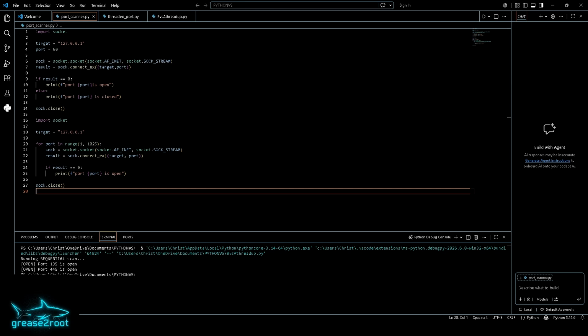Socket, time, concurrent futures. These are all part of the Python standard library. Nothing needs to be installed. What you'll see is it runs a sequential scan first and prints the elapsed time. I don't know if it did that. Maybe it did it somewhere else. Hold on, we'll have to look.